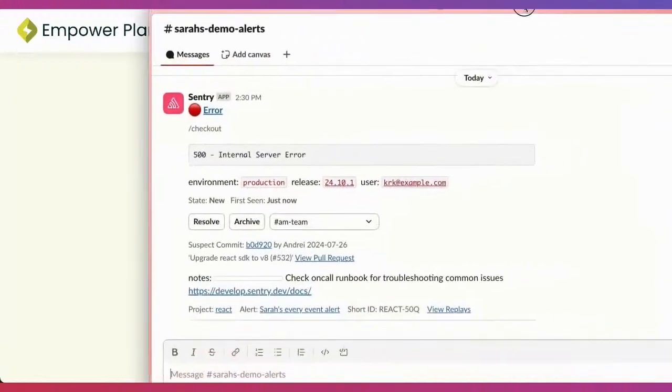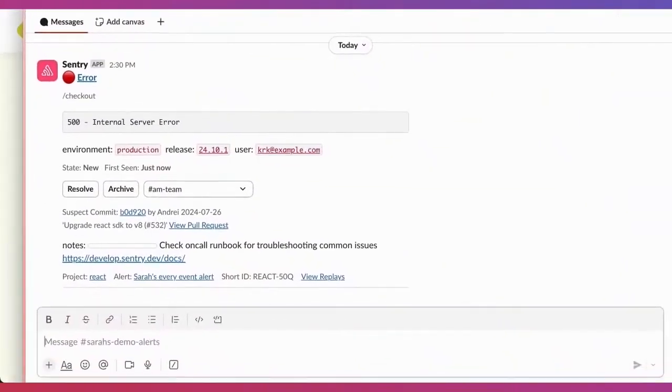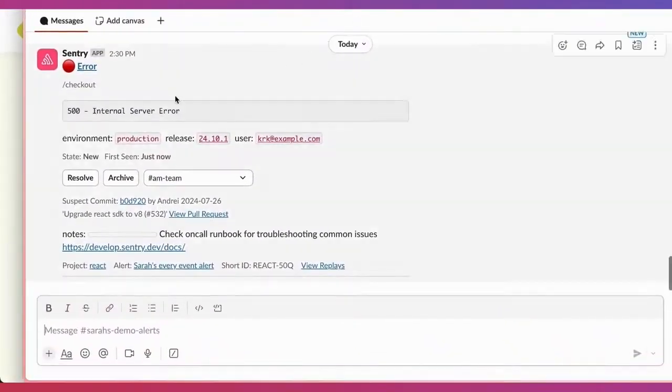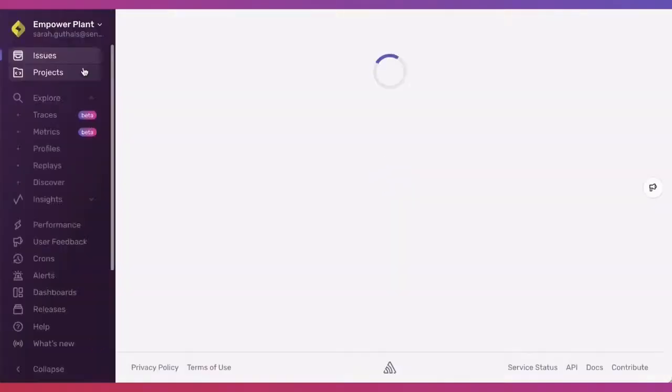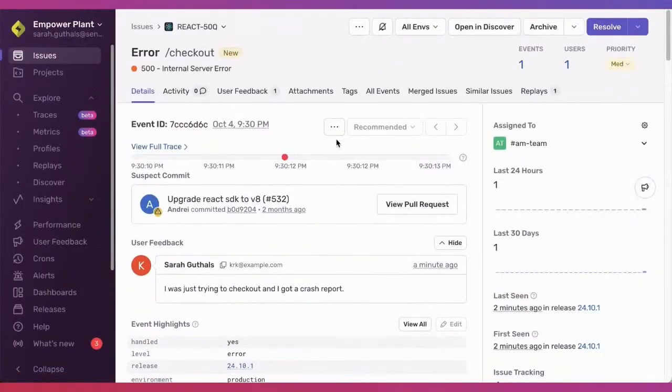So I already got a notification in Slack here that says that I have a 500 internal server error. It's on production on this release, and this is the user that experienced that error. You can see that I get some information right here in Slack in this notification. But what I find most useful, to be honest, is that I can just click right in here and it'll take me directly to Sentry, directly to that issue view.